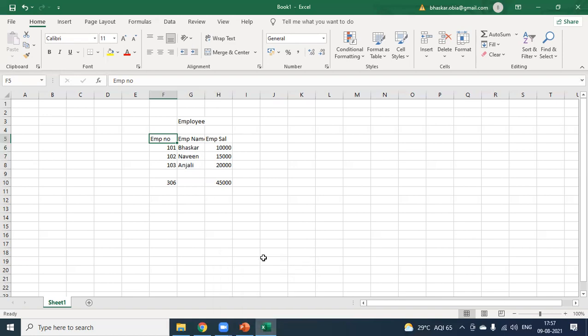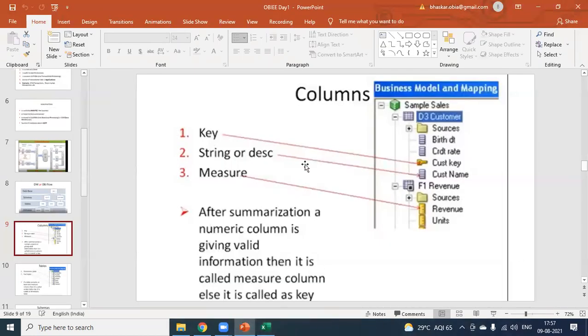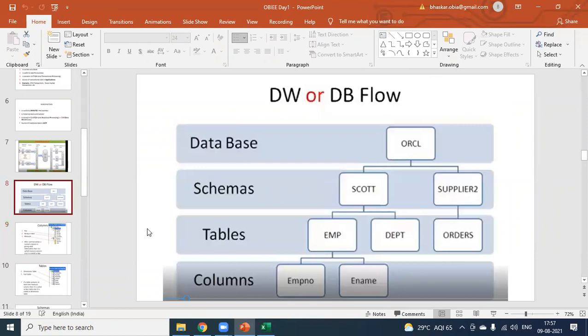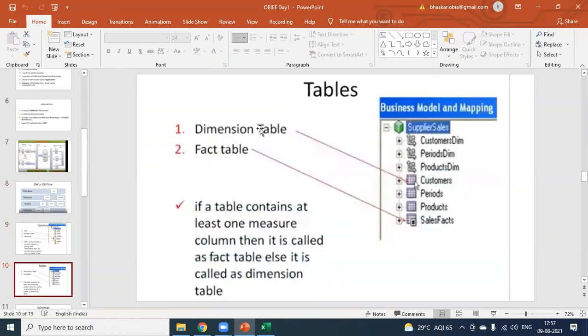Okay, we'll discuss all this in the live environment. These are the three types of columns. Next, the second one is tables. In our OBI, we have two types of tables. One is dimension table, one is fact table.